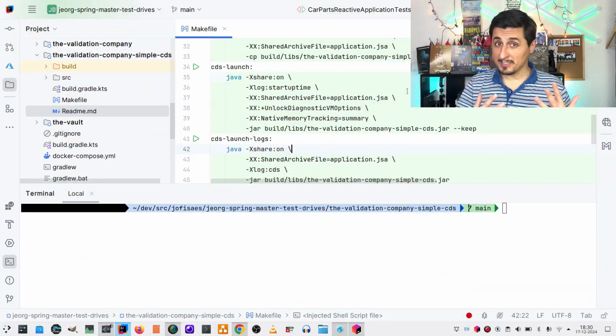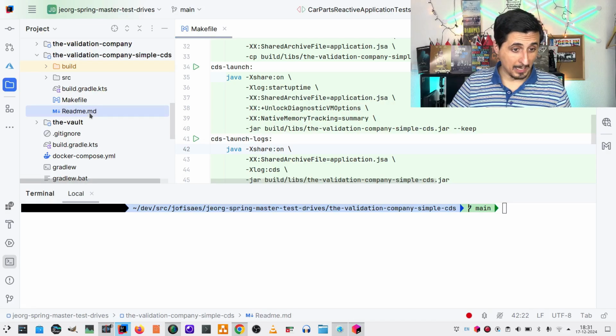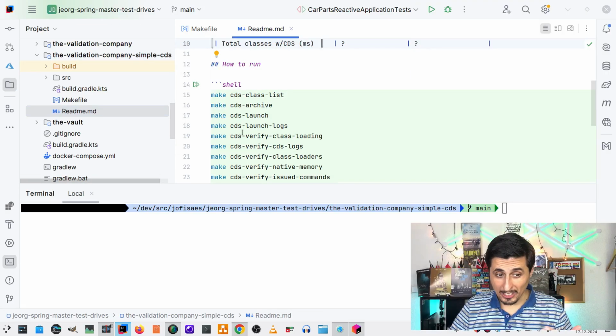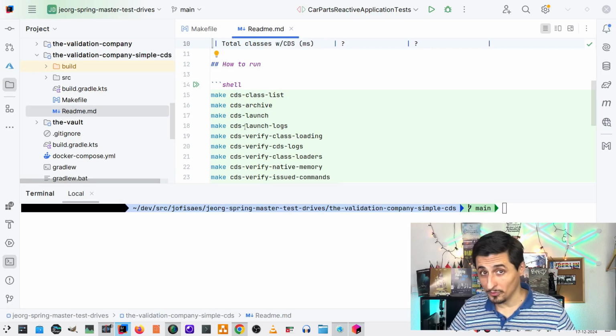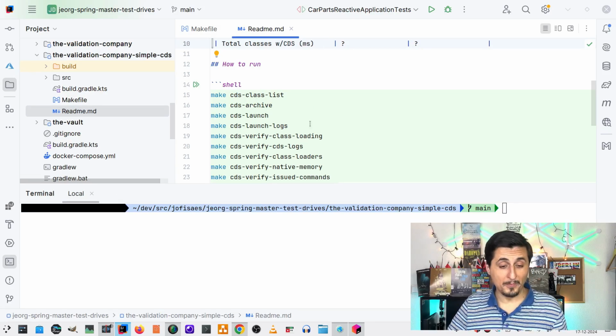We want to see the difference between applications that start without CDS and the ones that start with CDS activated. In this case, we are specifically talking about application CDS. To calculate and see that difference, and to understand and compare the different results, I have created a table that we are going to fill in during the course of this video. The table is located in the README.md file in the validation company simple CDS folder. That is the root of this module.